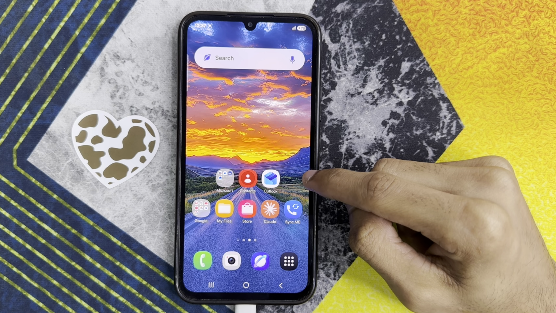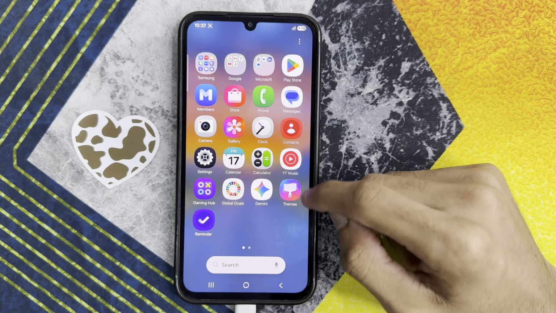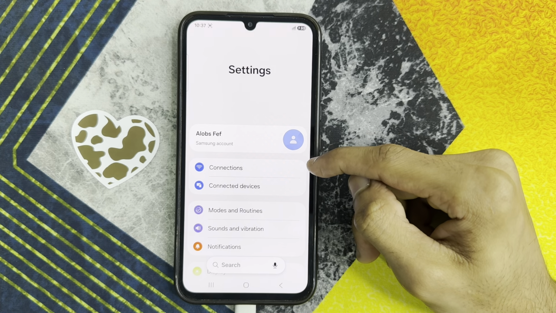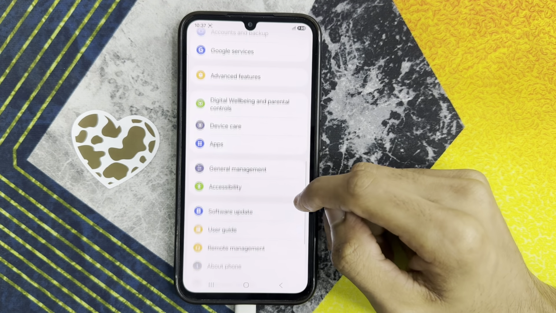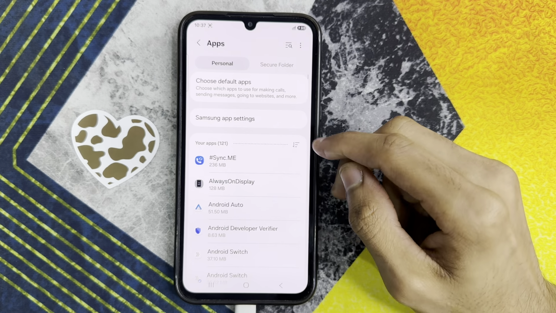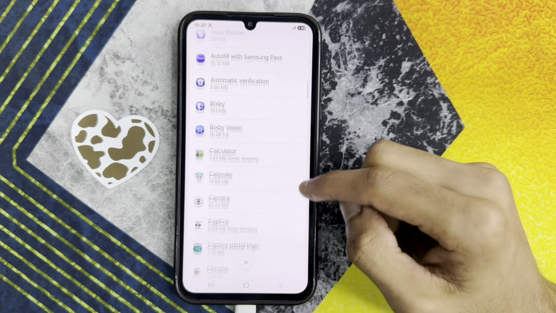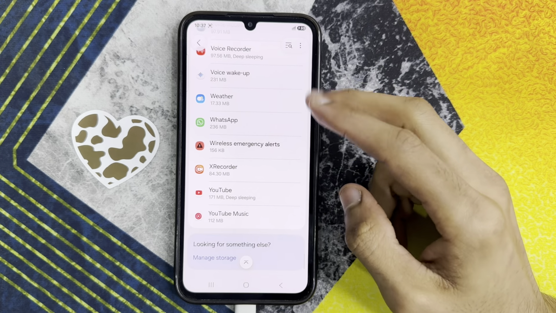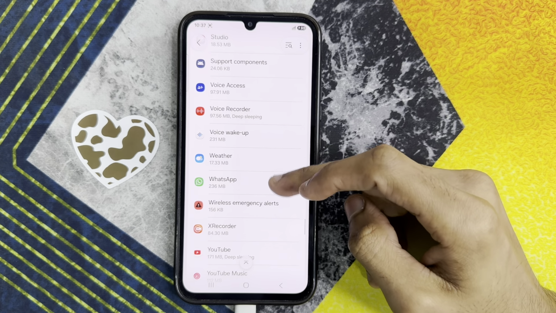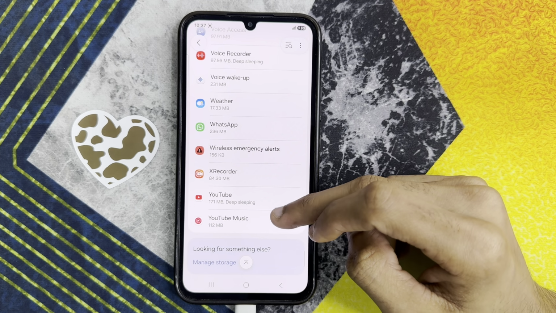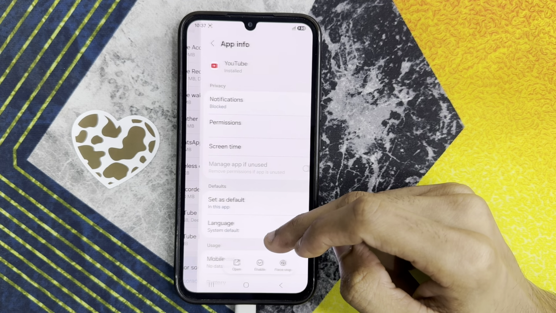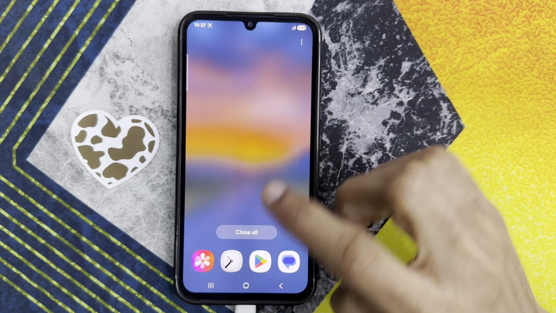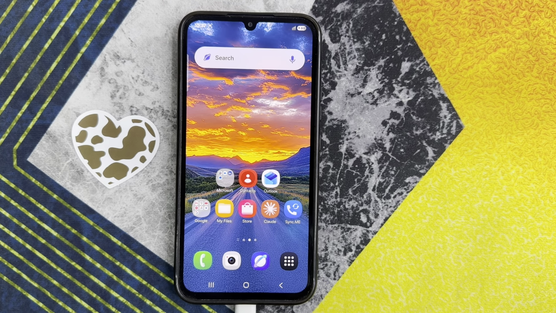But if it is not solved, if you want to fix this problem, click on the Settings app. Now in Settings, scroll down and click on Apps. After clicking on Apps, scroll down and search for the Twitter app from here. For example, this is the Twitter app, so click on the Twitter app and click on Storage. Clear cache of the Twitter app, go back to the home screen. You will see your problem is solved.